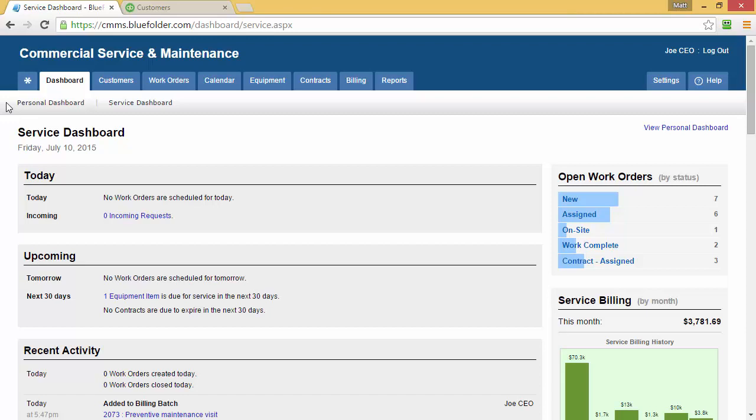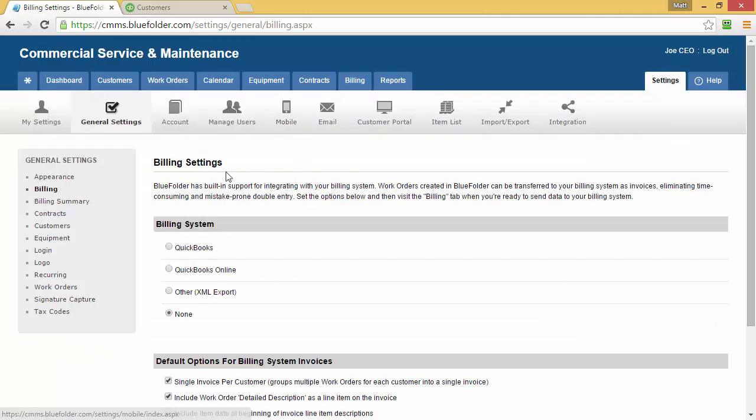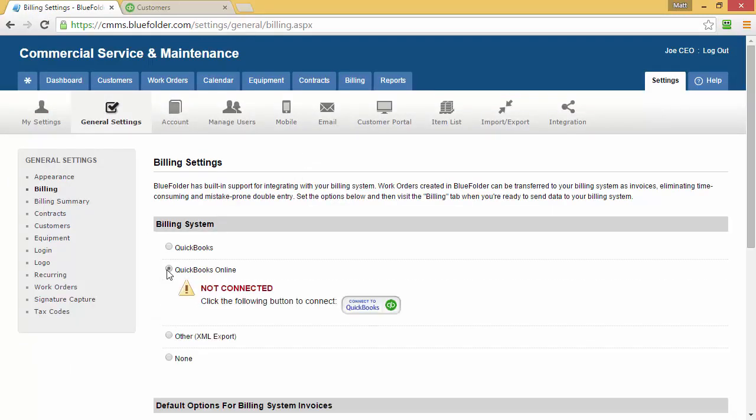To set up the integration between BlueFolder and QuickBooks Online, navigate to the Billing tab and click on Configure Billing Integration. From the billing settings, choose QuickBooks Online. Here, BlueFolder is telling us that we're not currently connected to QuickBooks Online. We're simply going to click Connect to QuickBooks, and the integration wizard will be launched.